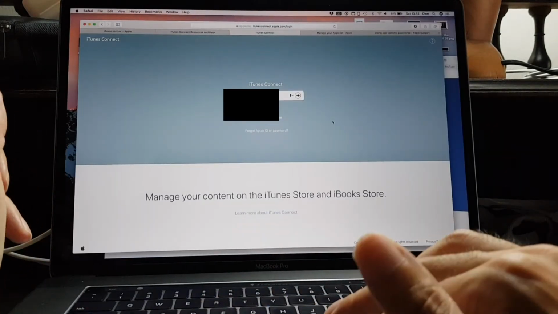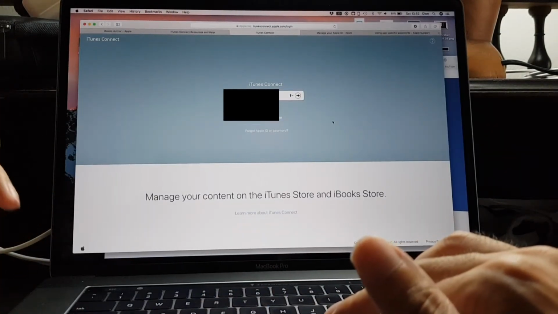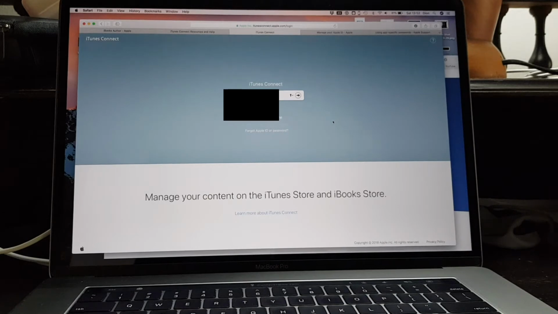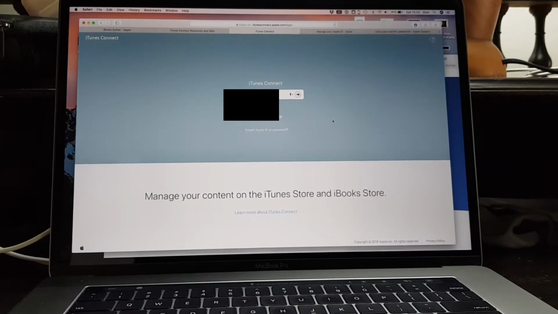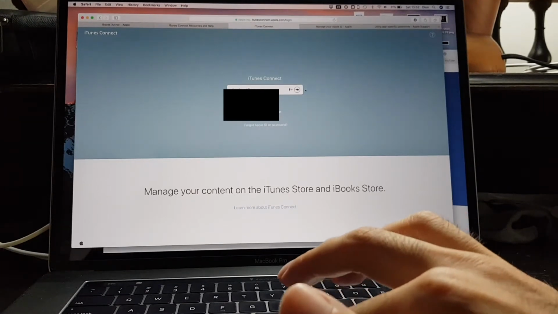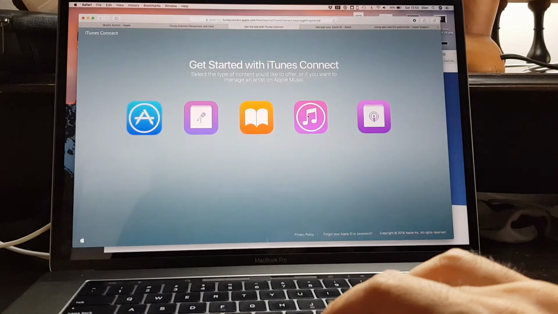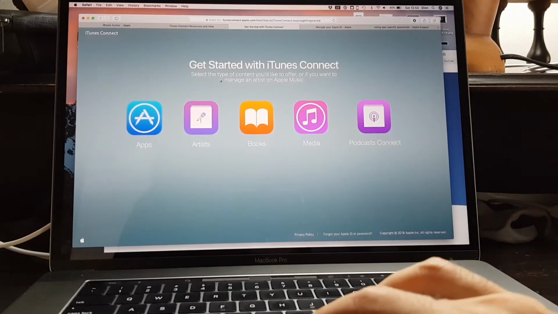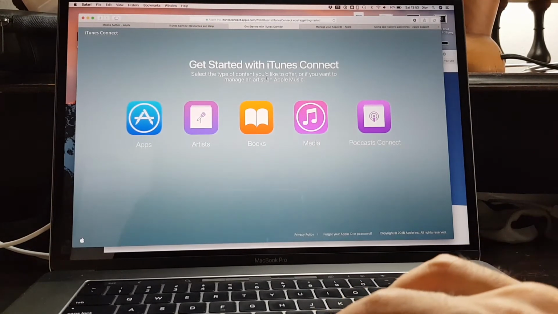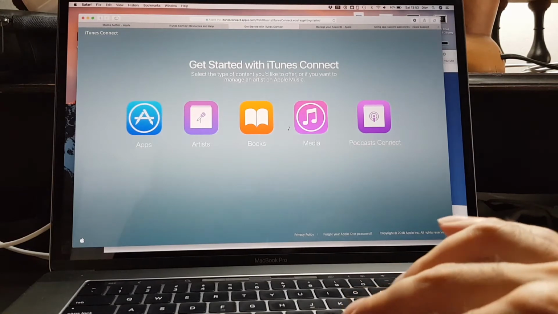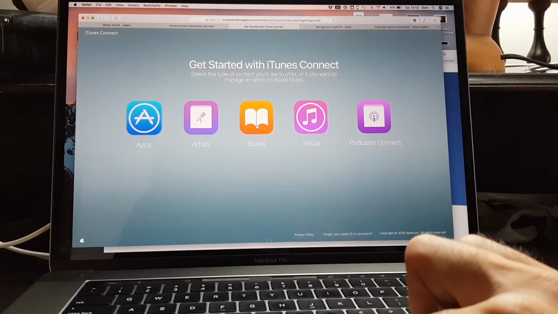To enable iTunes Connect with your Apple user ID, you need to go to itunesconnect.apple.com/login. Then you log in with your Apple ID and password. And then you can select the type of content that you would like to offer. So in this case, I'll choose books.